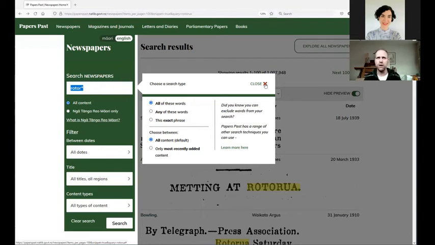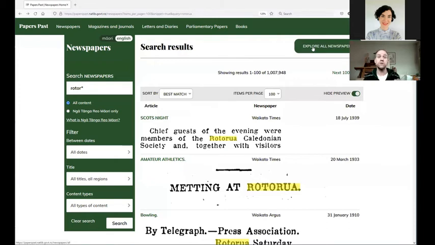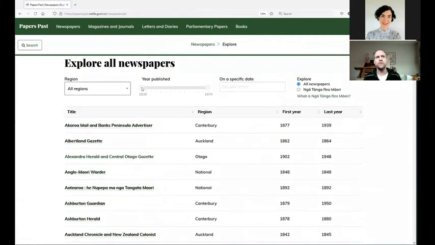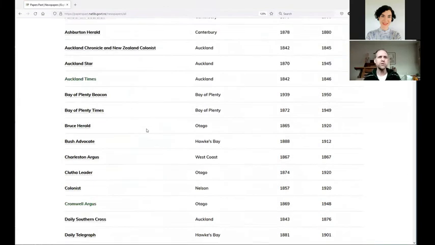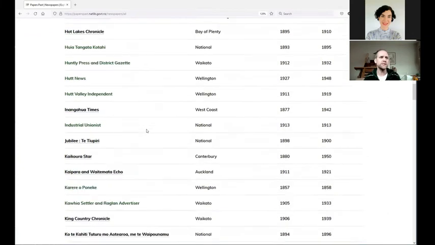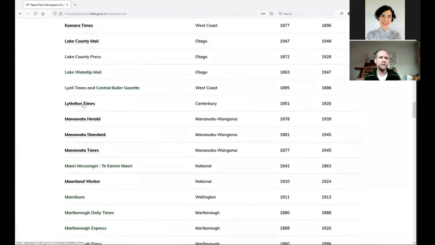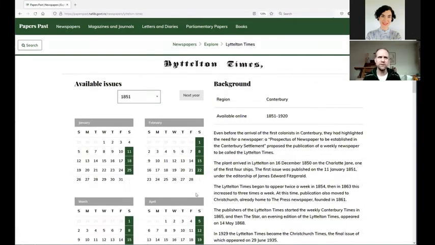So here's how I would go about it. Personally, I would start by looking for a newspaper from the region of the port that your ancestors or the people you're looking for might have arrived in. Let's say Lyttelton. A lot of people came into the country via Lyttelton.